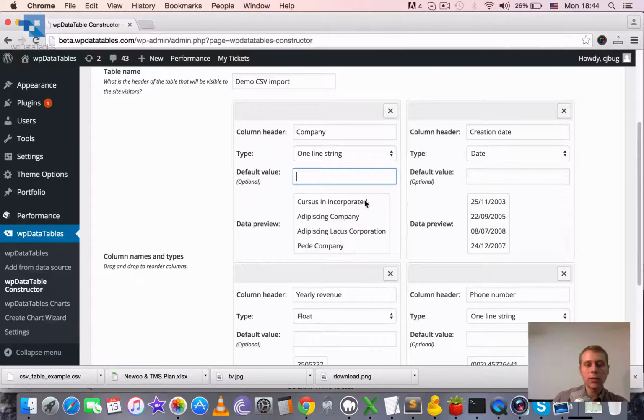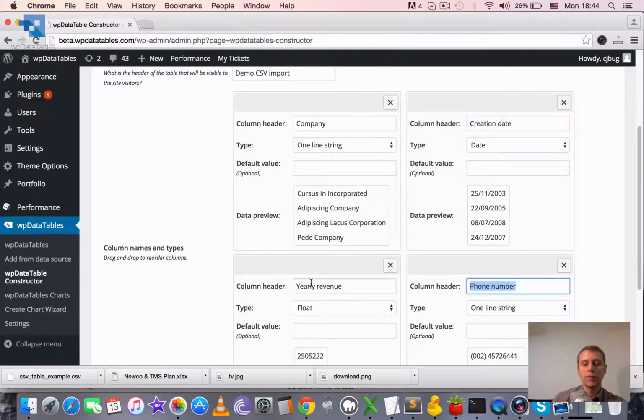And here you can just see a data preview. So it basically reads 5 rows of the file. First row is used to fetch the column headers, and the 4 rows below it are shown so you could preview the data. For example, here we noticed that actually these are dates, but it didn't see that these are dates, so we had to define the type manually.